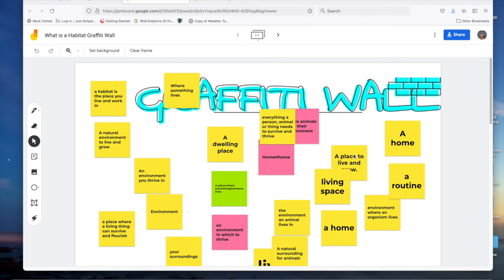This is a strategy called Graffiti Wall. Now in the classroom, Graffiti Wall would be these pictures, or I'd have poster boards up on the wall and they would go and respond to the pictures underneath or the poster boards. In a digital environment, students would actually respond here. So the question students were given is, what do you think a habitat is? And so students had to just post their sticky notes up on the graffiti wall.